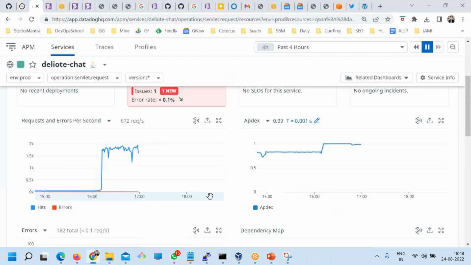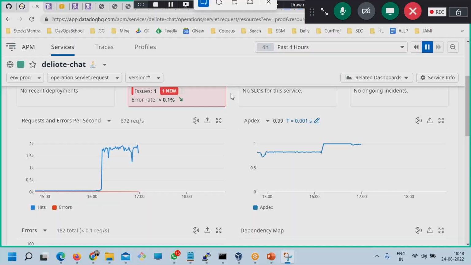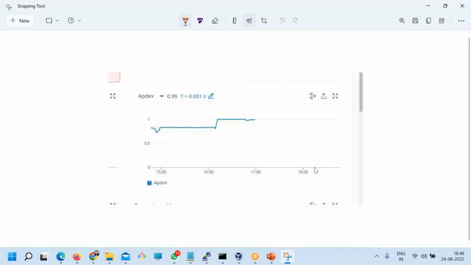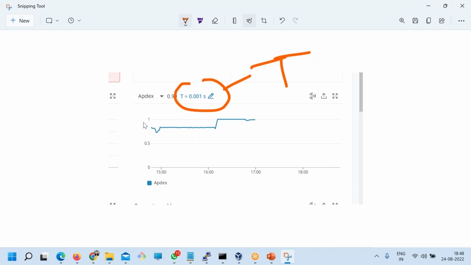Now with that context, see these options. R will be taken from the APM side, Datadog, and T you can basically search up. This is T, and R will be taken from the real one, and based on that it will calculate whether it's 0 or 1. This is called the customer satisfaction index. Understood?